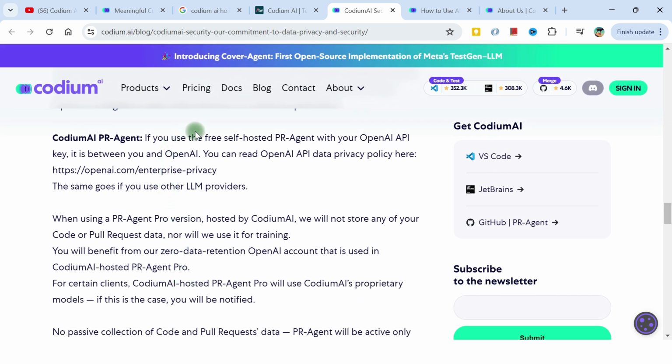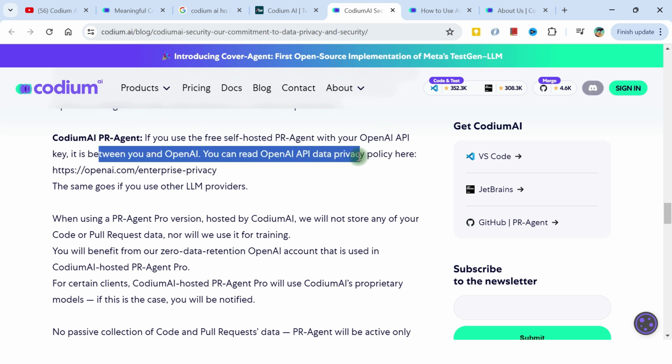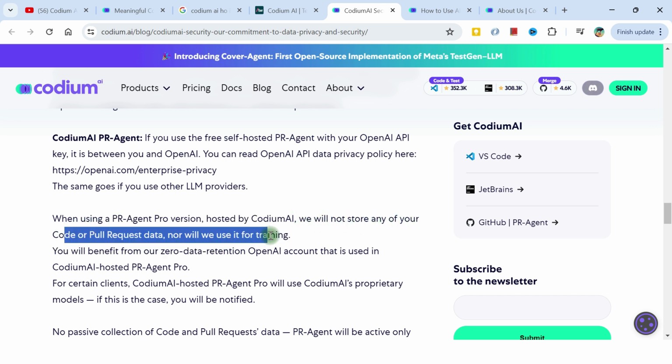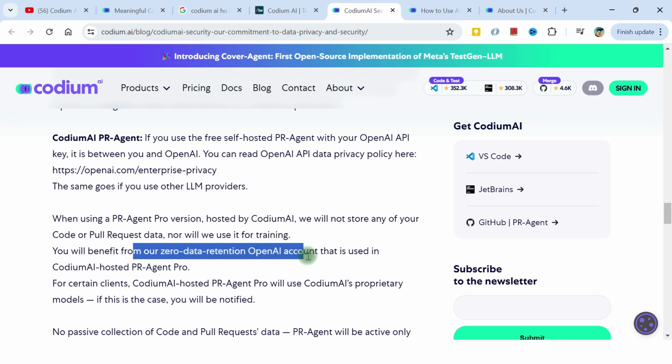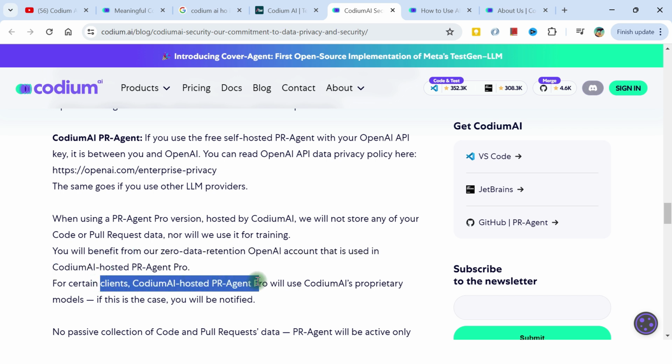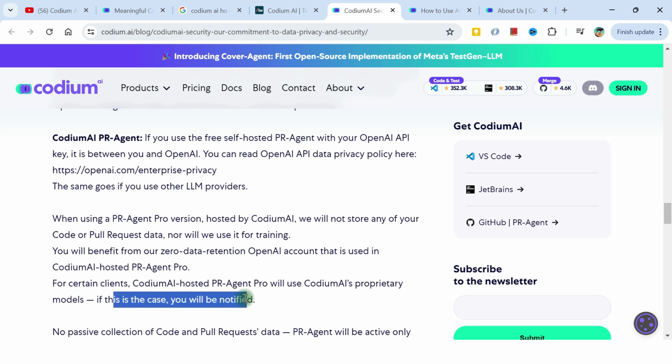Codium AI PR agent: if you use the free self-hosted PR agent with your OpenAI API key, it is between you and OpenAI. You can read your OpenAI data privacy policy here. When using the PR Agent Pro version hosted by Codium AI, we will not store any of your code or pull request data, nor will we use it for training. You will benefit from our zero data retention OpenAI account that is used in Codium AI hosted PR Agent Pro. For certain clients, Codium AI hosted PR Agent will use Codium AI's proprietary models. If this isn't the case, you will be notified.